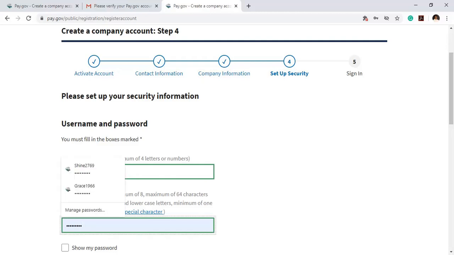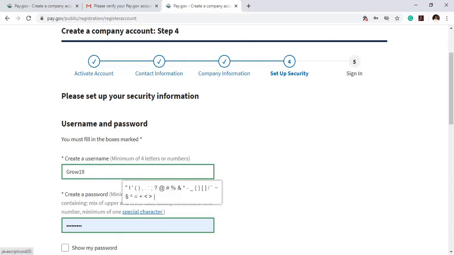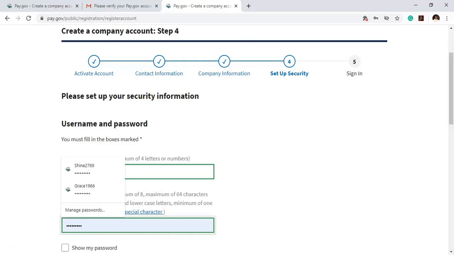Now you want to create a password. Now the password has to be a minimum of 8, maximum of 64 characters containing a mix of upper and lowercase letters, minimum of 1 number, minimum of 1 special character. So a special character is one of these. You see how I move my mouse over the link here to display the examples of special characters. So we want to create a password to follow these rules.